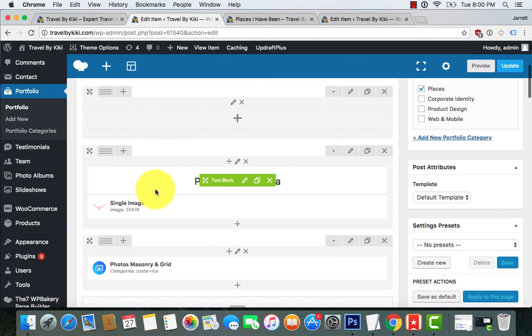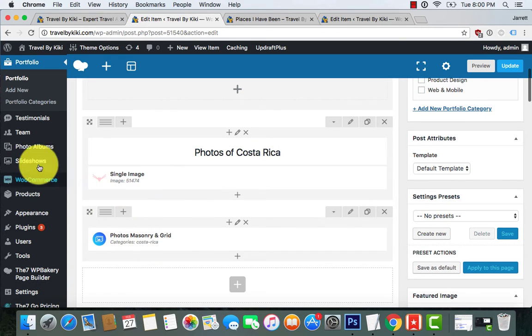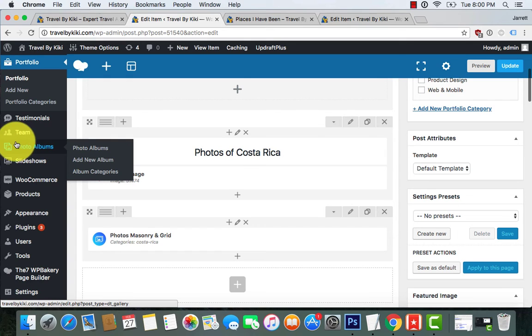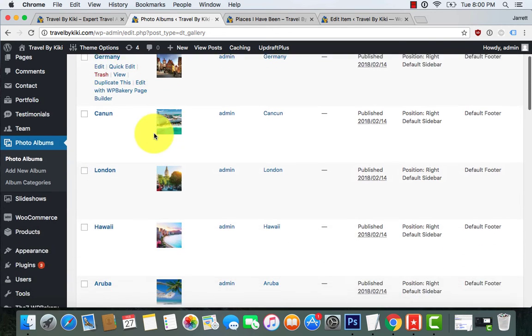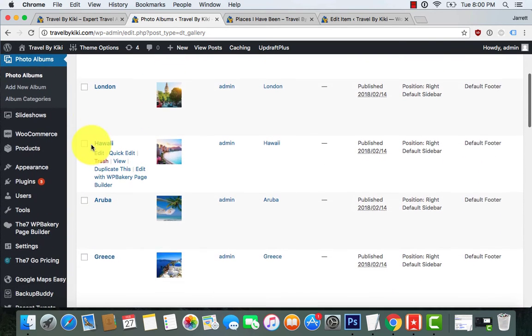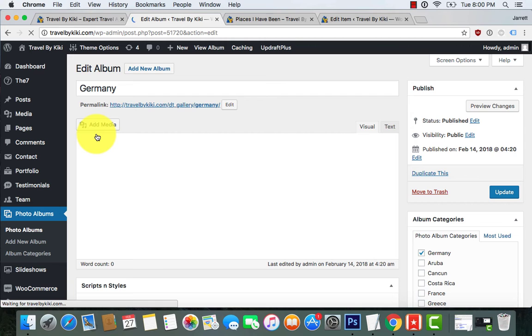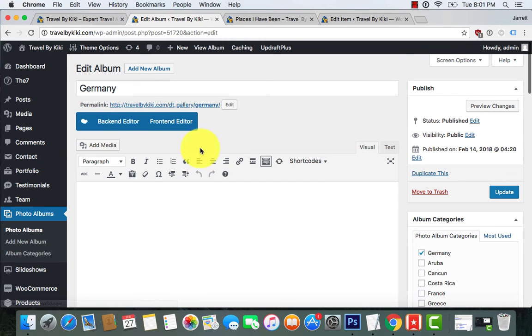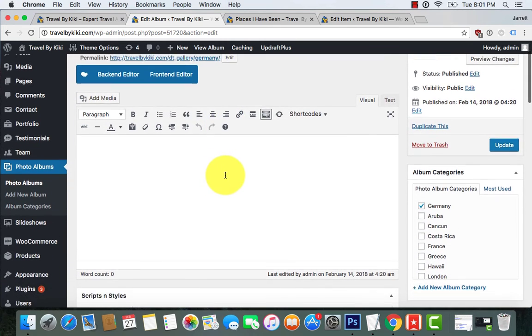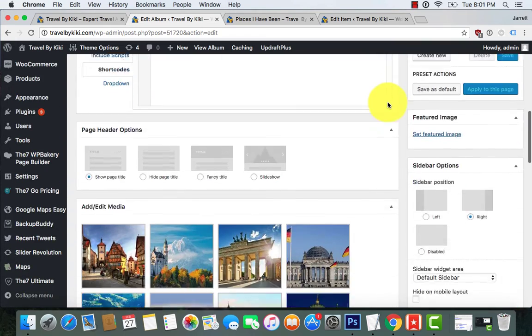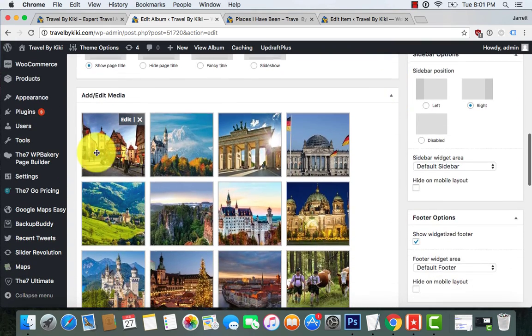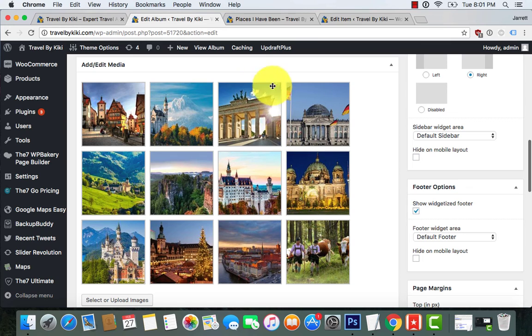Oh, if you wanted to change the actual images that I'll list, that's going to be underneath photo albums. Photo albums. And they're all here. See? So then you could go to something like Germany. And if you scroll down, look, these are all the images for Germany.